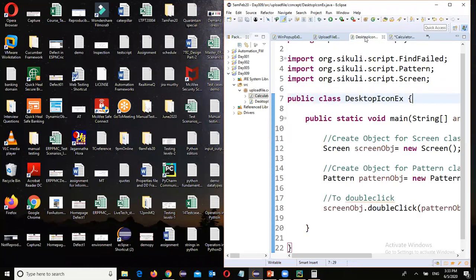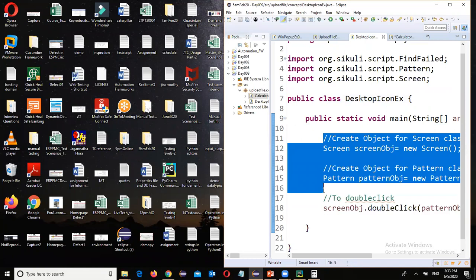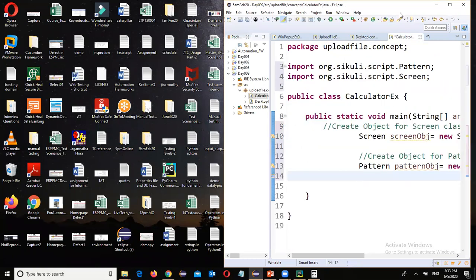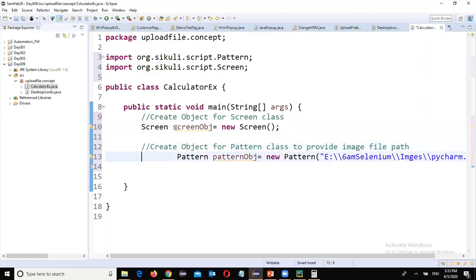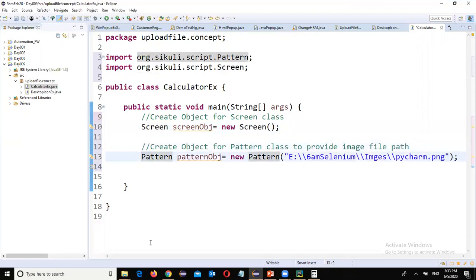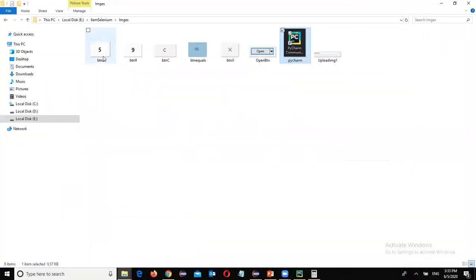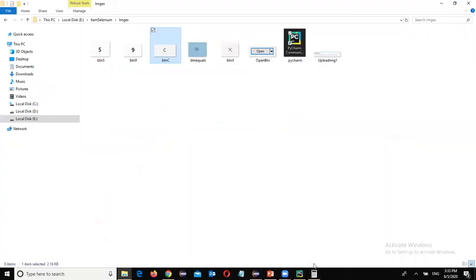Now it is almost a similar way. First I need to create these things. So what I did here: the screen object I created, the pattern object. Now same here. Let me see. First I want to click on the C button. By doing minor changes, I will go for the script here.